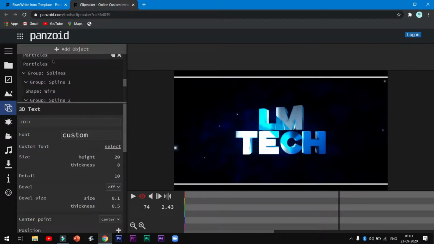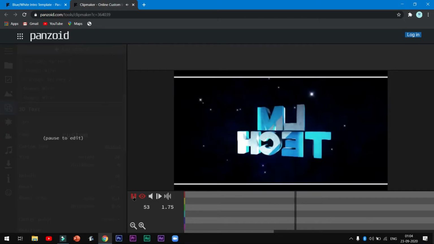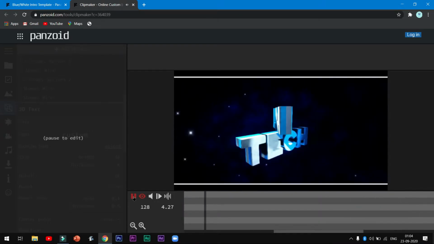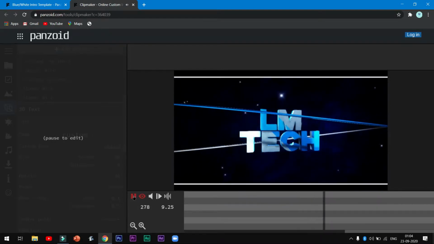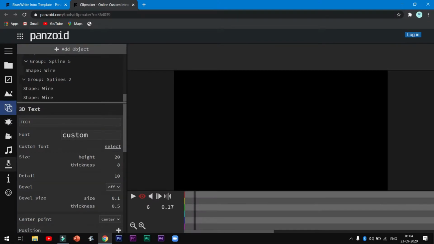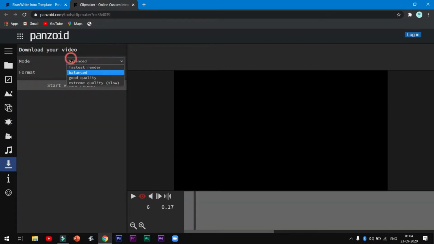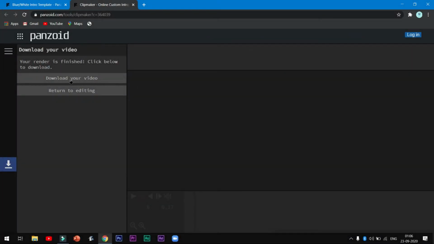Panzoid is completely free and the videos have no watermark. You can customize the template of your choice using the same method. Now in order to download your video, click on the download icon at the left menu bar. Then select the quality. Let's just go for balanced and choose the format as .mkv. And then click on render video. After rendering, the intro will be downloaded.